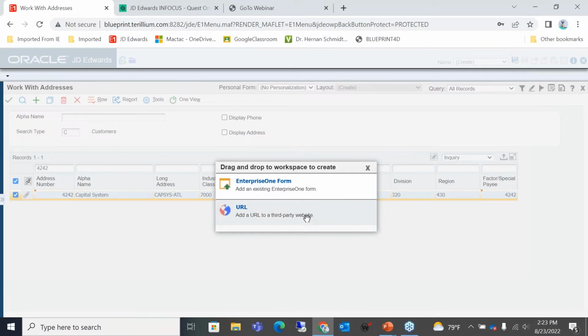I can also add in here URLs out to third-party websites. So think about things like if you're dealing with freight and you need to be able to link from a data element that's in your system out to a third-party website. This is one mechanism for doing it.